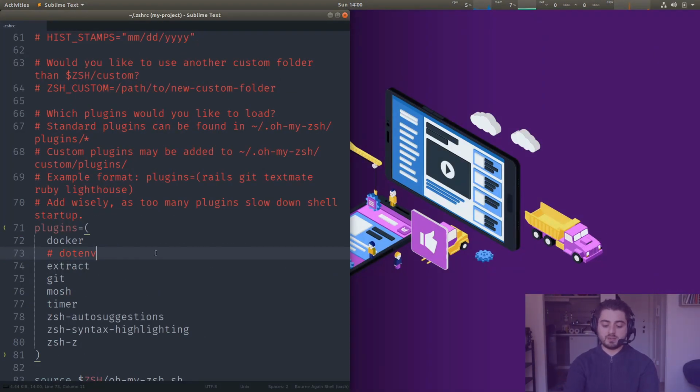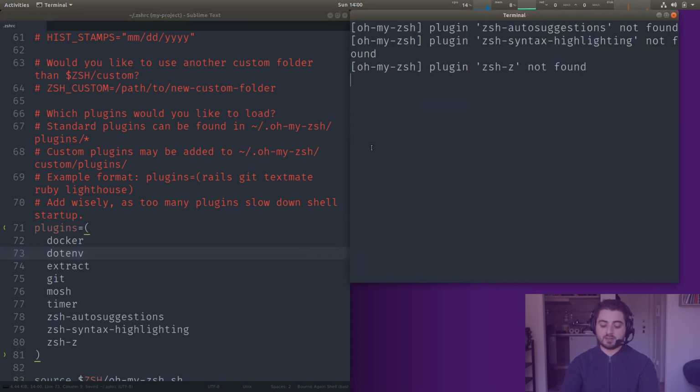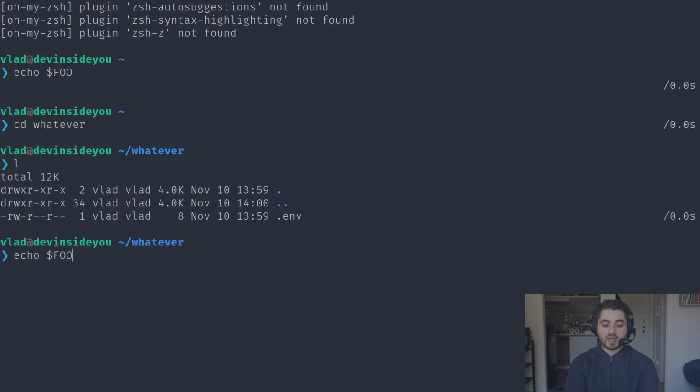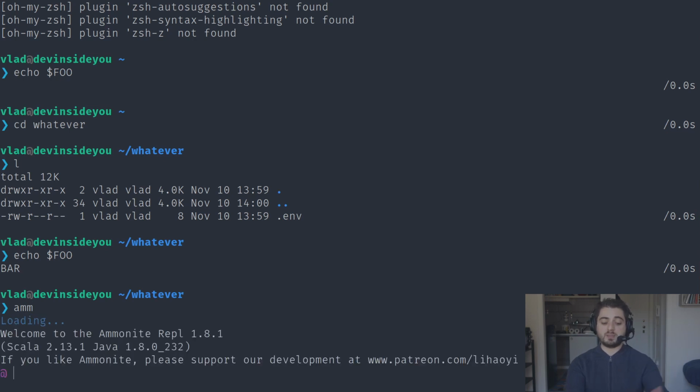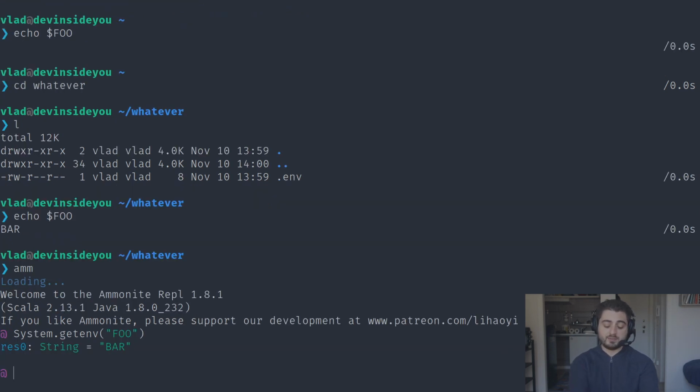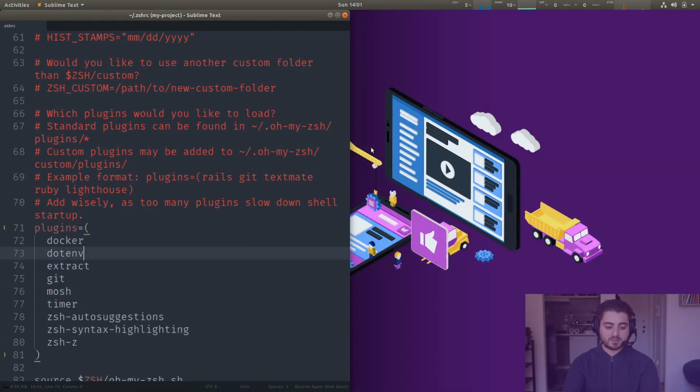So this plugin basically notices every time you switch into a directory, right? So let's do this. Echo foo, right? It's not there, but if I cd into whatever, just because I have this file in there, echo foo is going to work now, right? Which means that I can go into Ammonite, or you can start your application and you can do system get environment variable foo, and it's actually going to find it and show me bar. I have no idea why it just took so many seconds to load. Okay, let's close that.